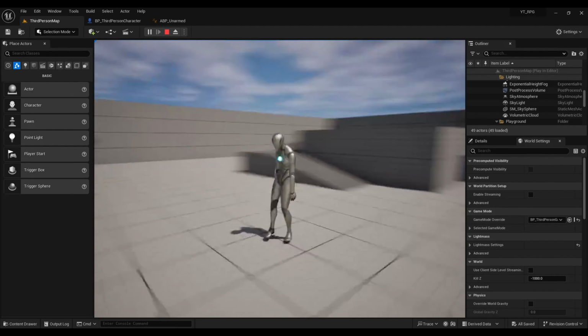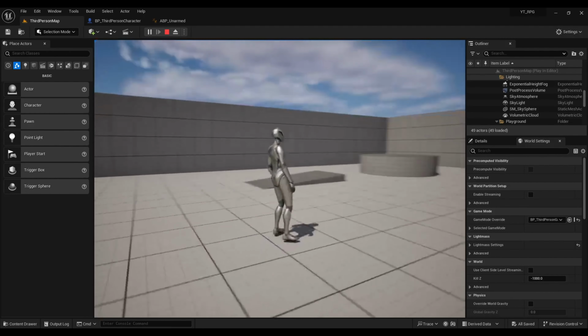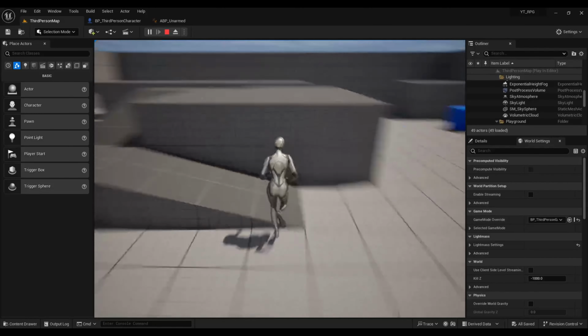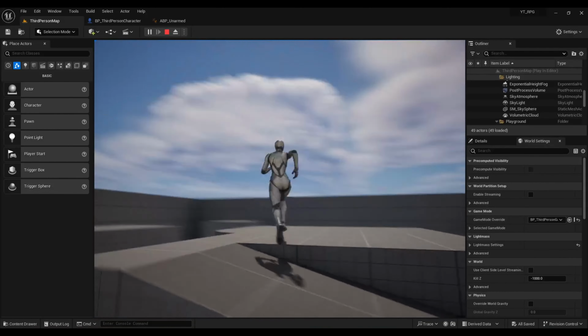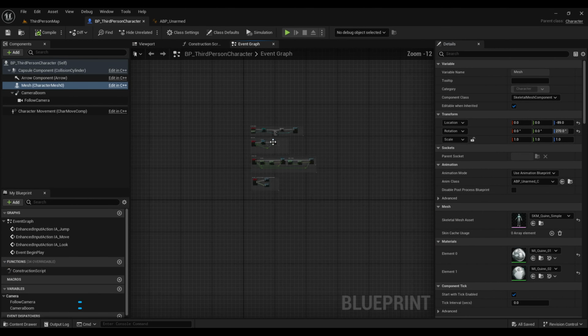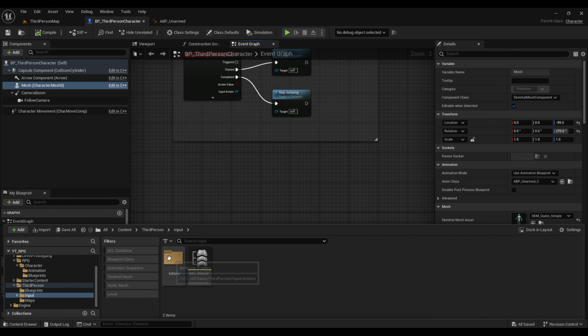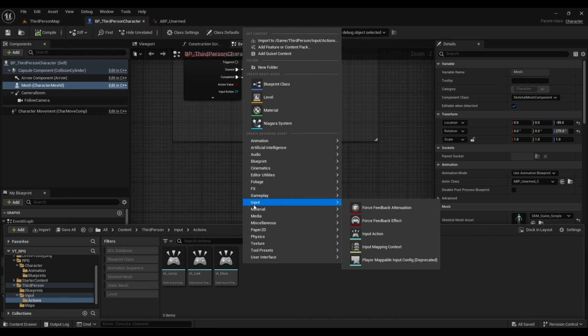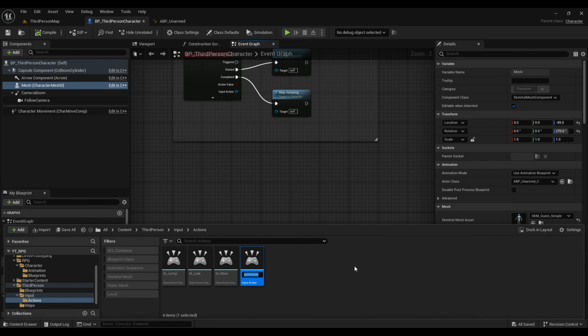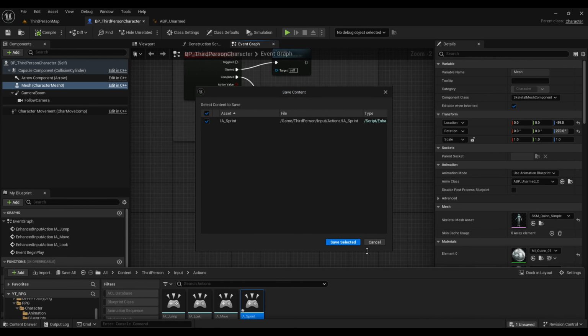There is one more problem: right now we are not walking, we are directly running. So we have to set the max walk speed inside our blueprint. Before opening your character's blueprint, go to the third person folder, and under inputs we will make a new input action. Right click in your content browser, and under input select input action and rename it as AI sprint, and you don't have to change anything inside it.